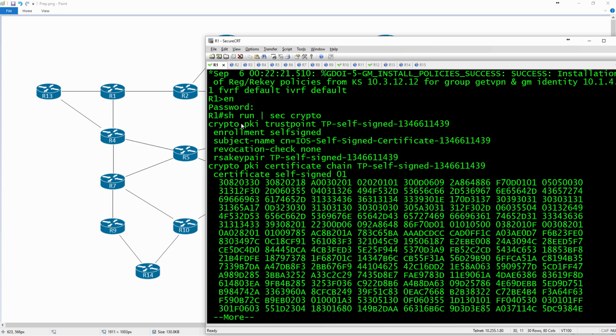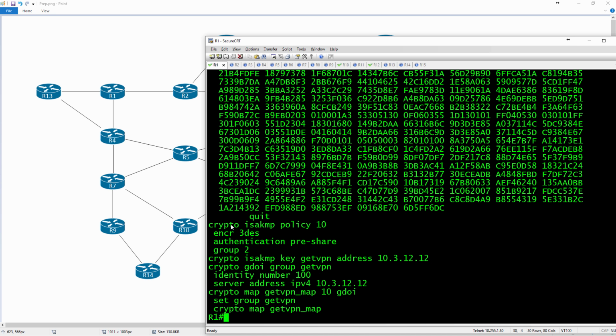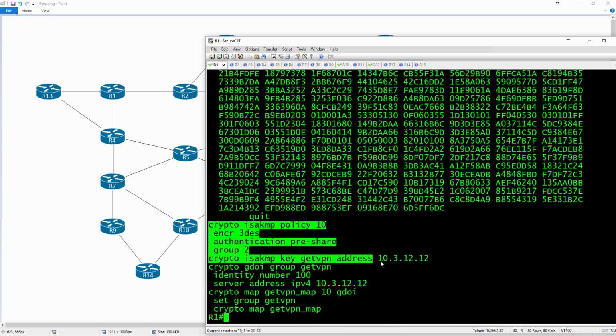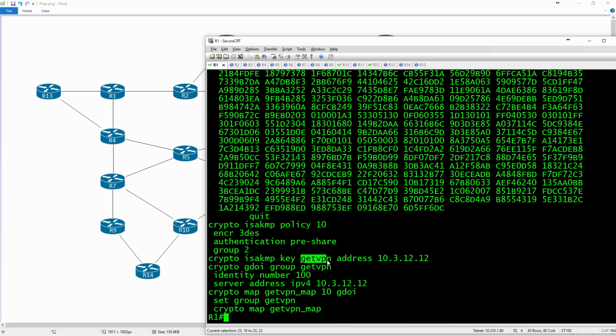And then I come in here, you got your RSA key pair, but this is self-signed. This comes by default with the newer versions of CSR because it automatically enables SSH out of the gate. So you have your phase 1 policy, and you have your phase 1 information here. So we're saying the pre-shared key is GET VPN pointing back to R12, which means that I have to have reachability to R12. Then you have your GET VPN group.